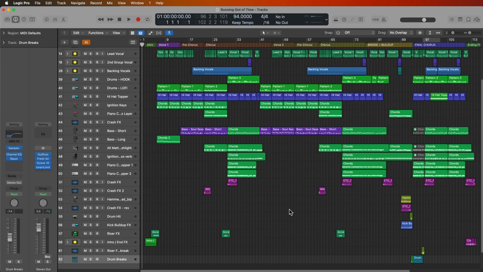So before we bounce, we need to determine the bounce range of the song. For example, you don't want your song to start abruptly right at bar 1, and you also don't want a big long gap of silence before or after your song. So let's talk about that part first.